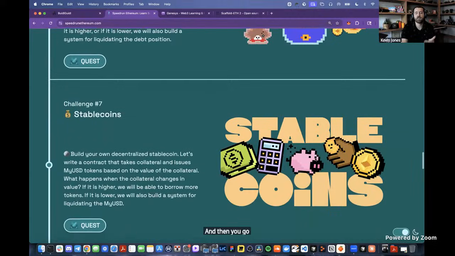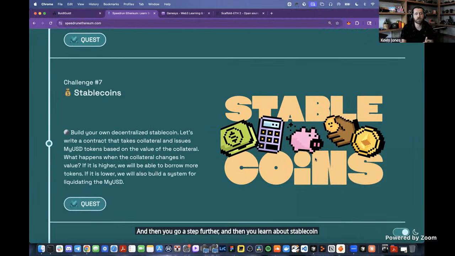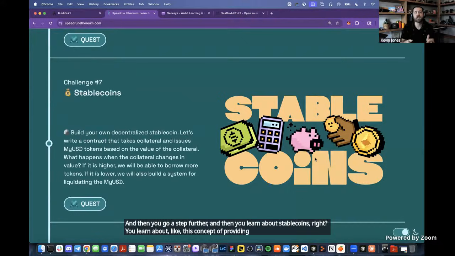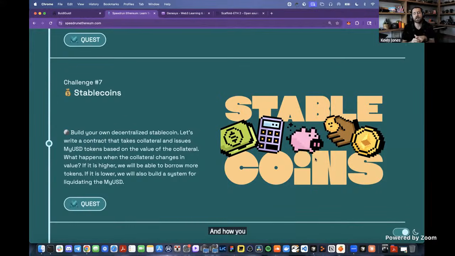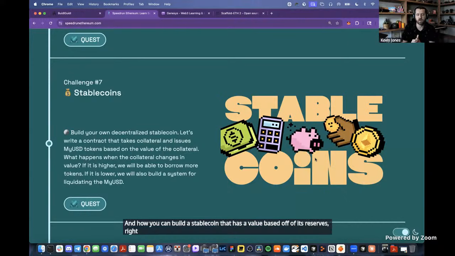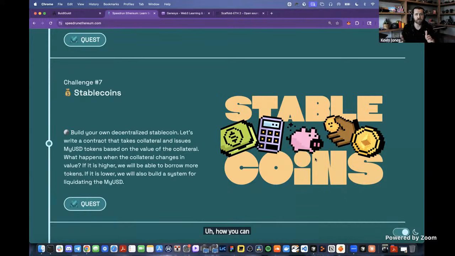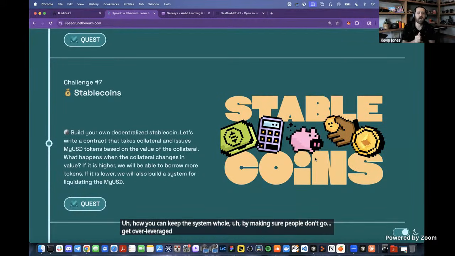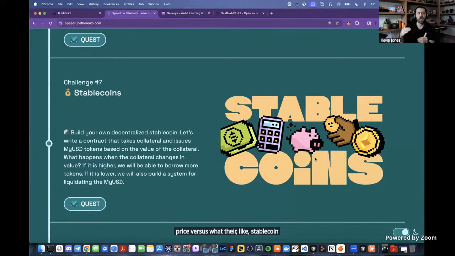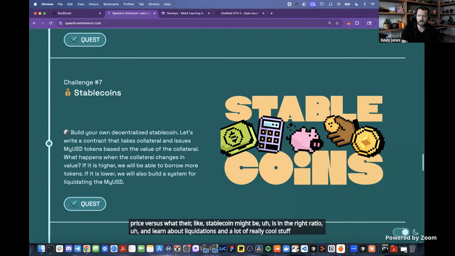And then you go a step further and learn about stable coins, right? You learn about this concept of providing some collateral, and more specifically over-collateralized stable coins, and how you can build a stable coin that has a value based off of its reserves. And you learn a little bit about how you can keep the system whole by making sure people don't get over-leveraged, and also interacting with an oracle to make sure that the price versus what their stable coin might be is in the right ratio, and learn about liquidations and a lot of really cool stuff in the stablecoin challenge as well.